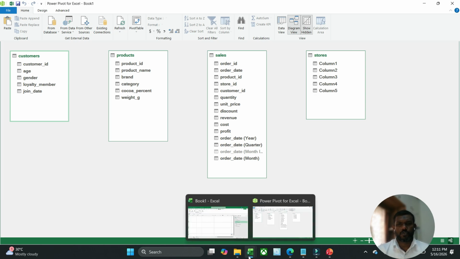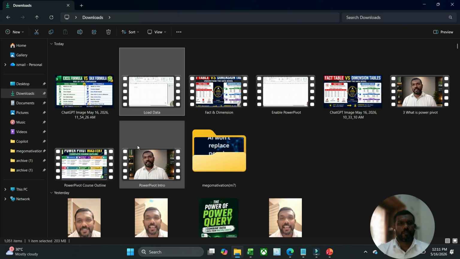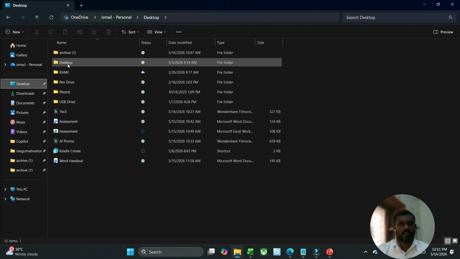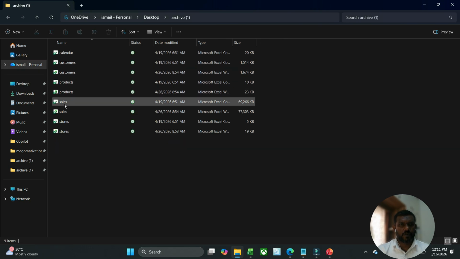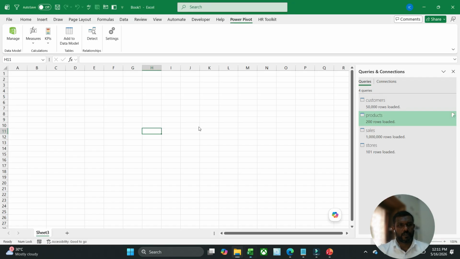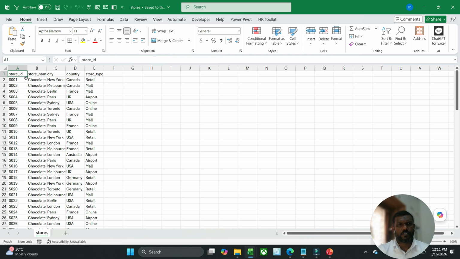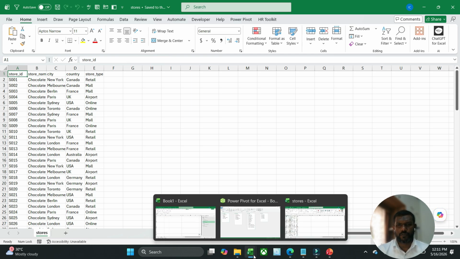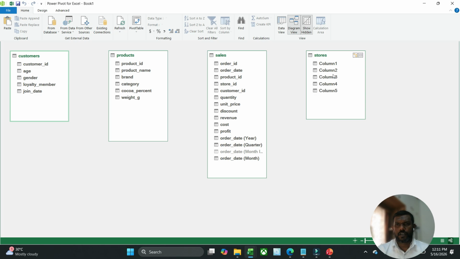Let's just look at our stores file before that. I'm going to open my Excel file. Okay, under stores, so what do we have under stores? Let's just open that. Do we have a name? Yeah, so this actually has store ID, store name, all of that. Let's just see if that is what we have here. Store ID. So it's just saying column 1, column 2.